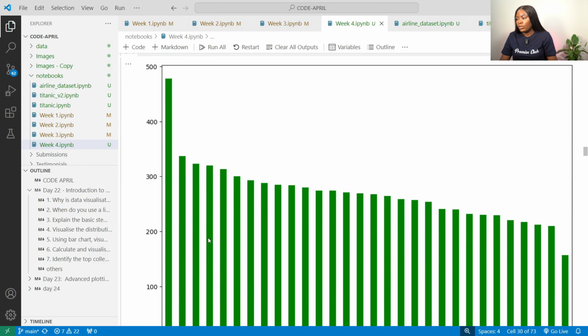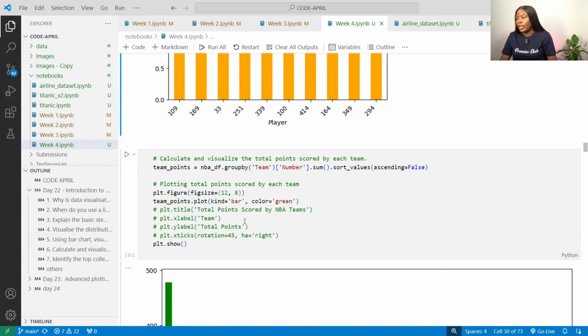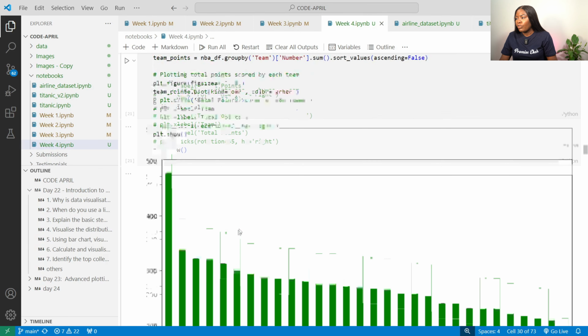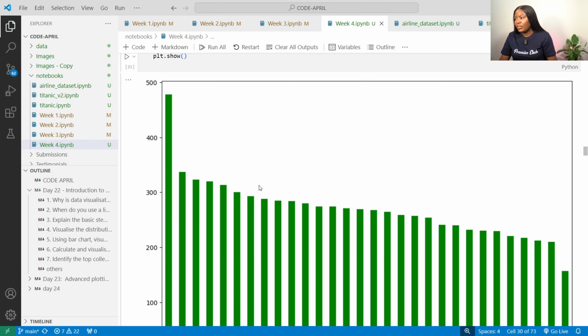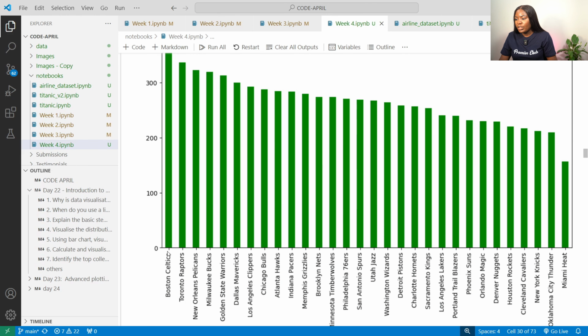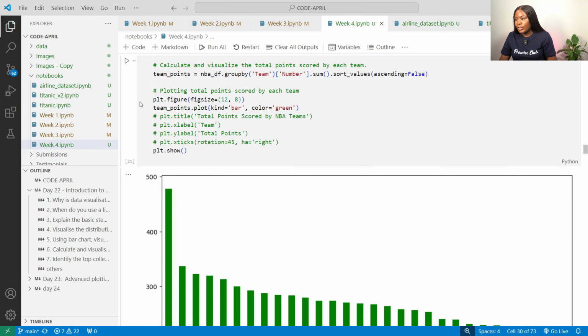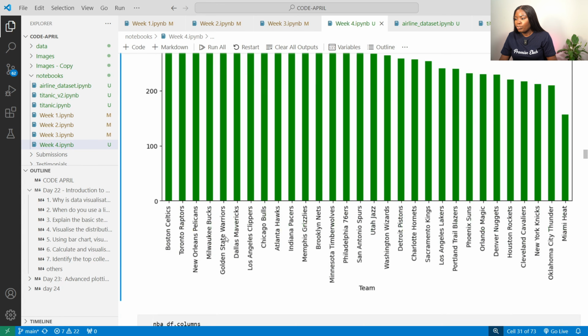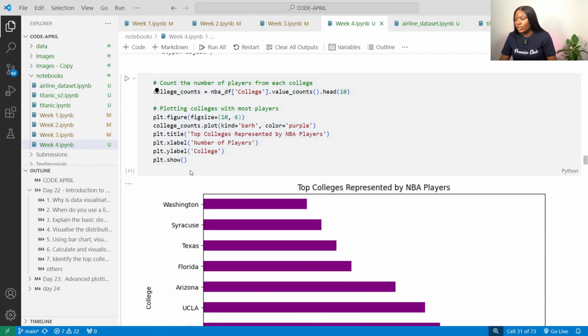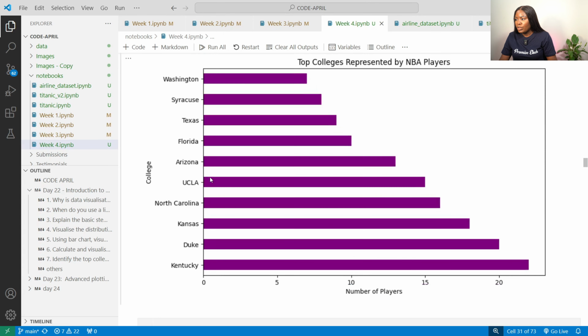I think at this part I don't need. In this case, you can also visualize the team points for each of the team. So for the team, how many points do they have in total? Boston had the highest points in total. So you could also look at the colleges with the number of players.